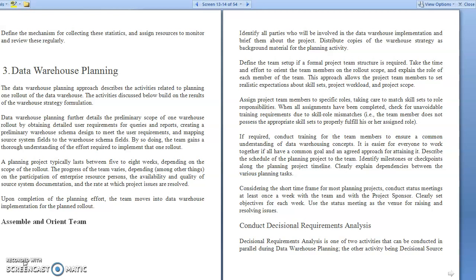Now assemble and orient the team. After planning, the team will be assembled and this team will identify all the parties who will be involved in the data warehouse. Now next we will define the team setup in the formal or informal way. After team setup, we will assign the project to these team members. In the next phase, if required, training can be conducted.